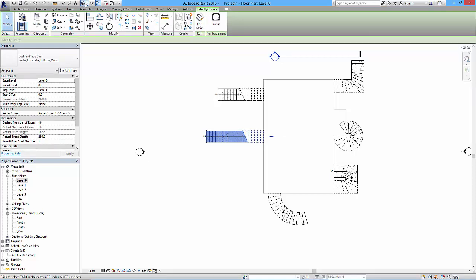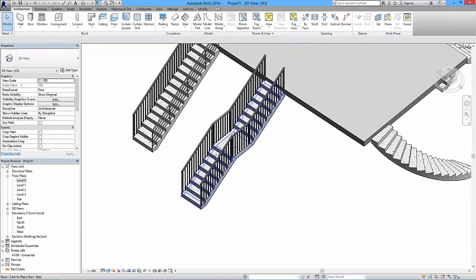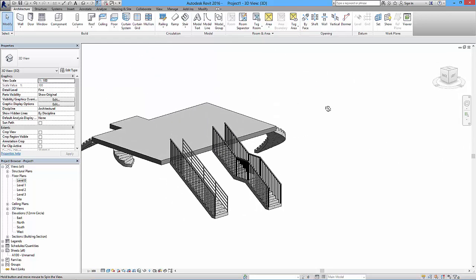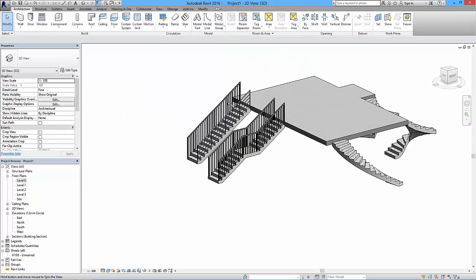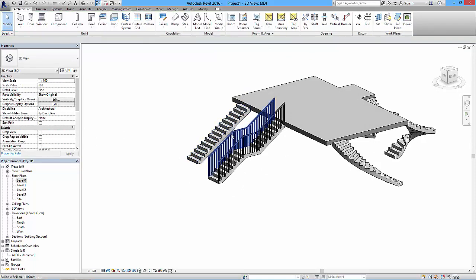I will have a look in 3D once more. So this is now created a stair that has a part run, then a landing, then another run. Okay, so complete with railings, all very easy. If I just select the rails and delete them, so we can see what these things are looking like.